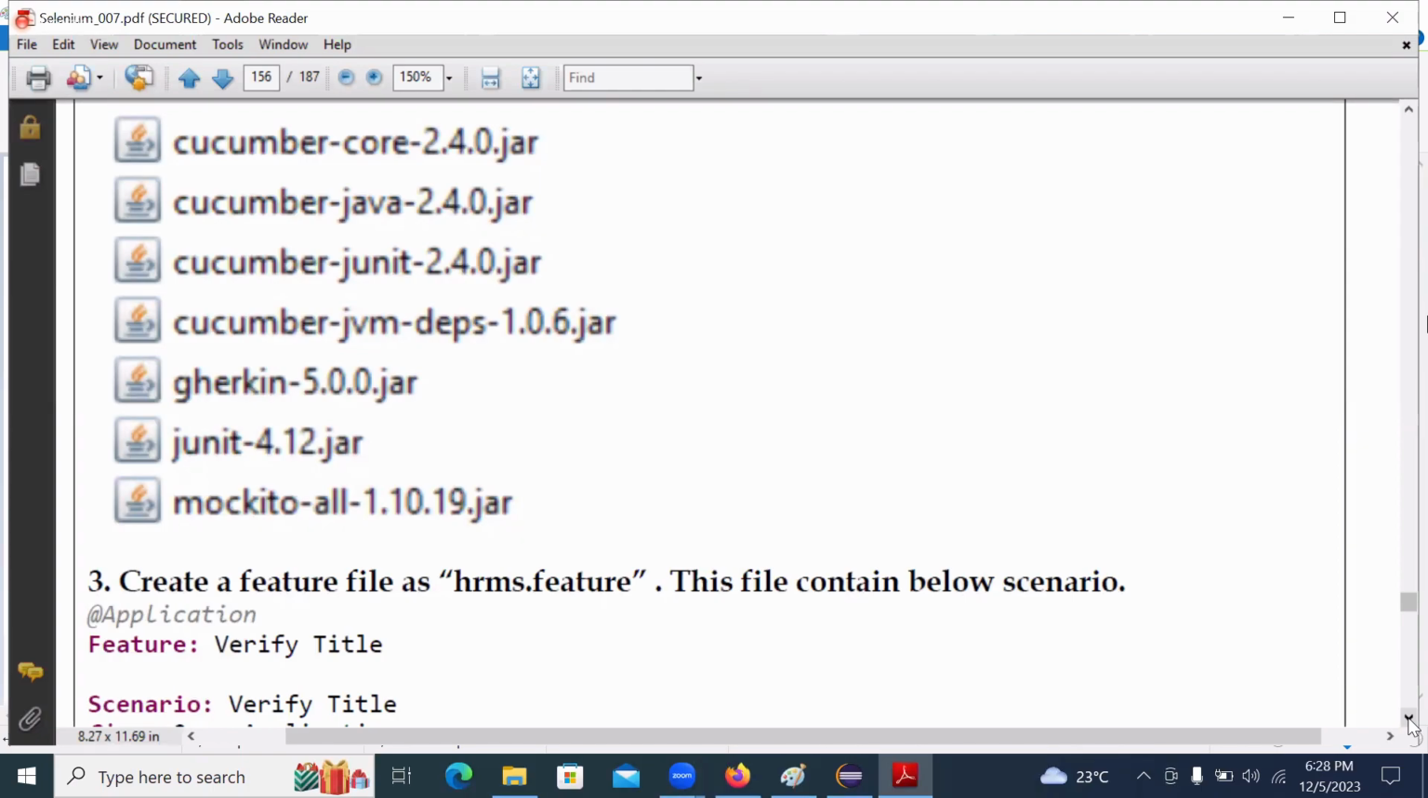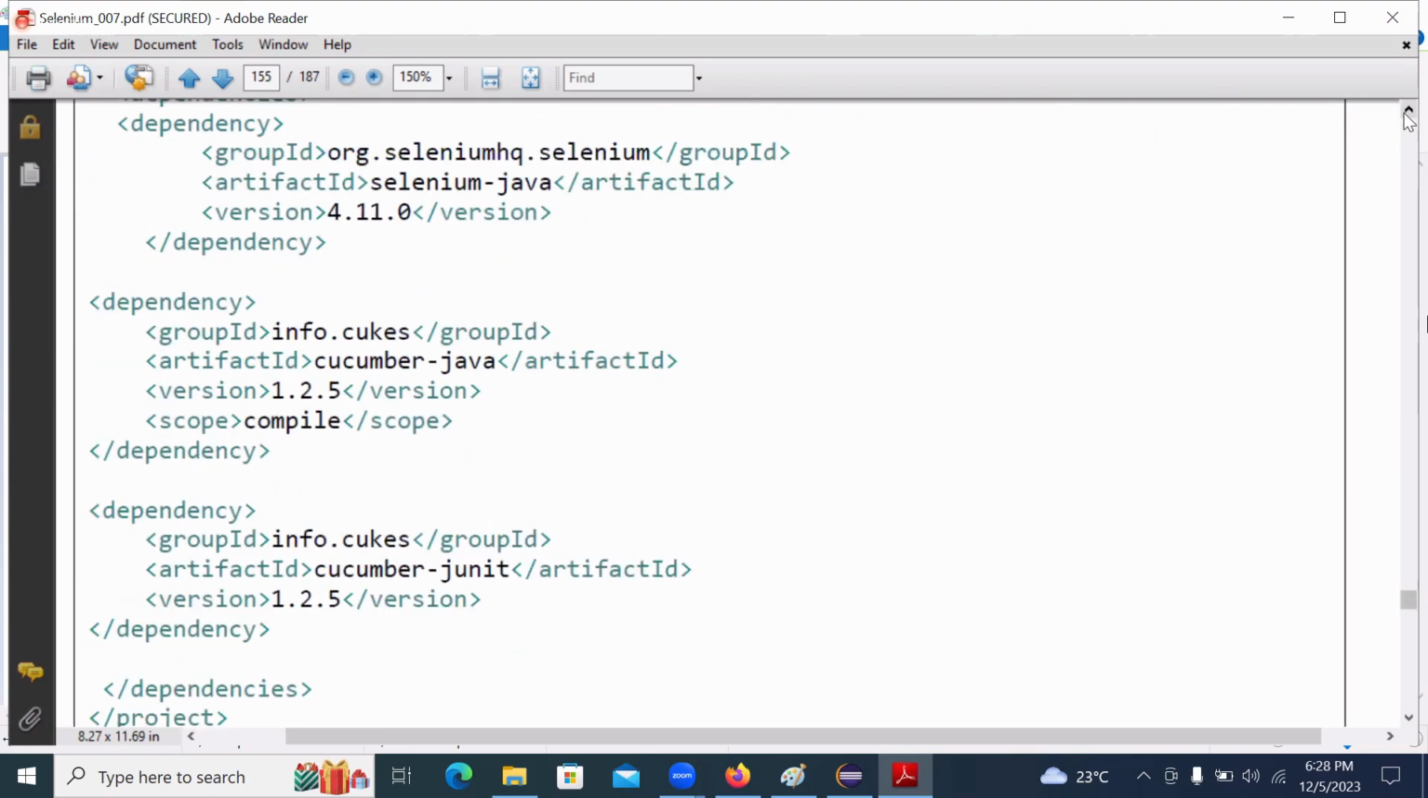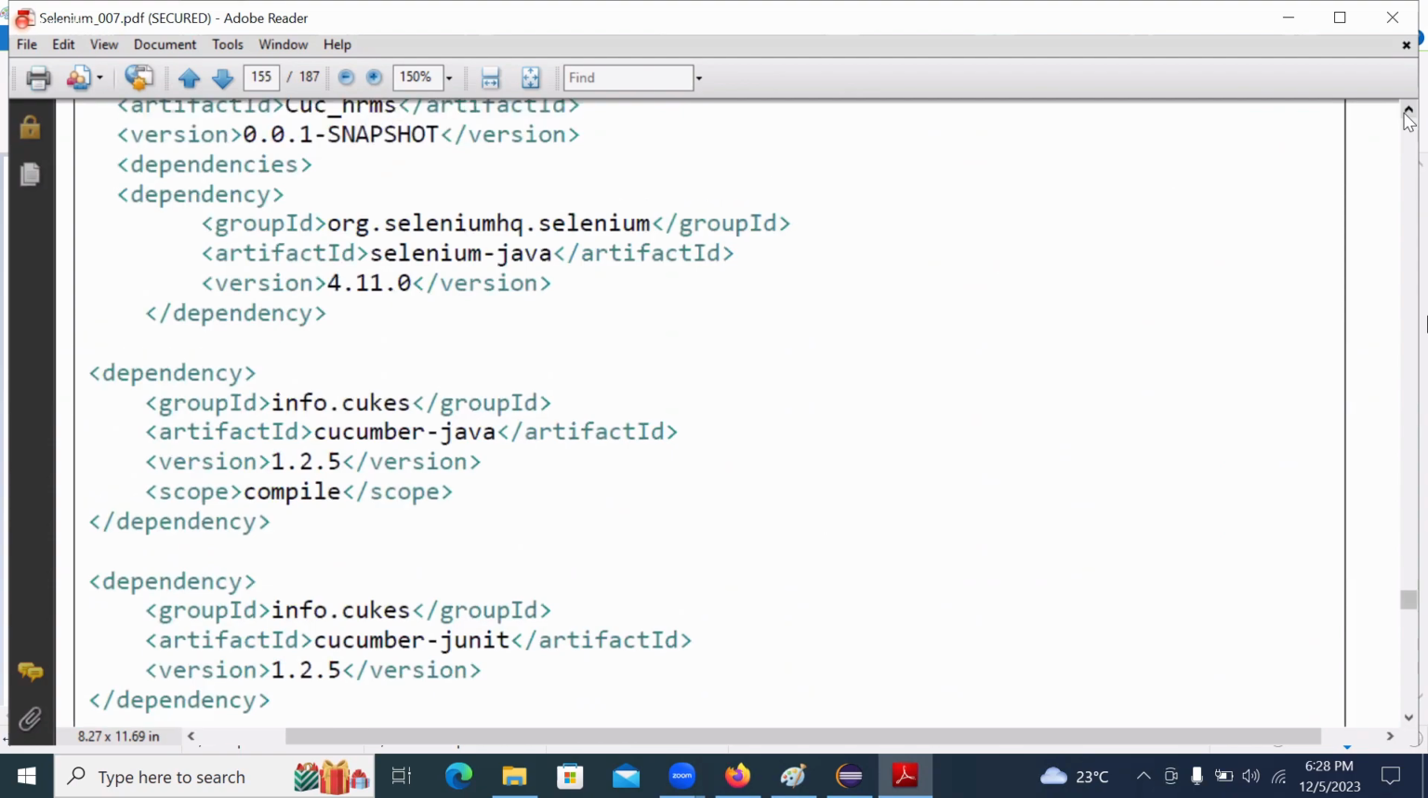That's done. Okay. So you have to take care about downloading the respective jar files individually, and then add them to the project. Otherwise, as usual, you have to take care about the Maven dependency.